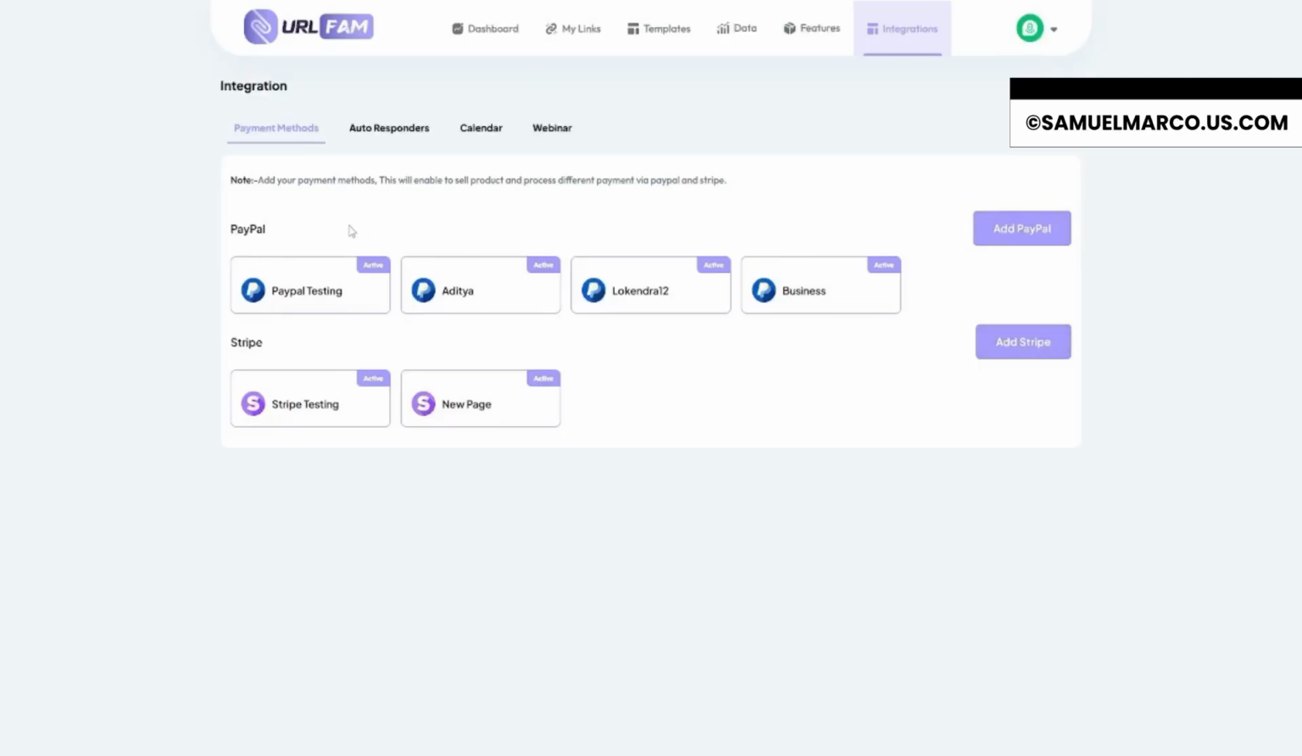This will enable you to sell products and purchase different payments via PayPal and Stripe, so you can get payment through your users when you have added your PayPal or Stripe account.